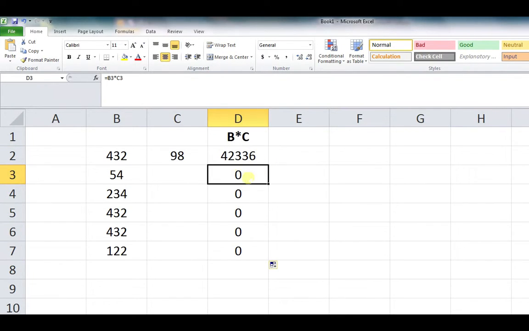And if we look at the second answer, we'll see why. Our calculation has moved on to B3, which is perfect. That's where 54 is. But C3 is blank, and that's not going to work for us. We need all of the values to be multiplied against C2.